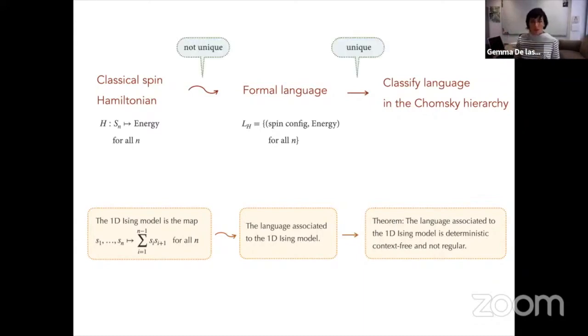Okay. So what I'm trying to emphasize here is that the correspondence of a language to a Hamiltonian is not unique. We will investigate some of this lack of uniqueness, but once the formal language is fixed, then its classification in the Chomsky hierarchy is unique. It's a theorem.